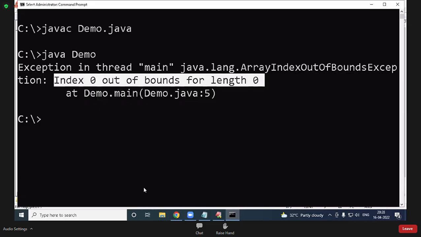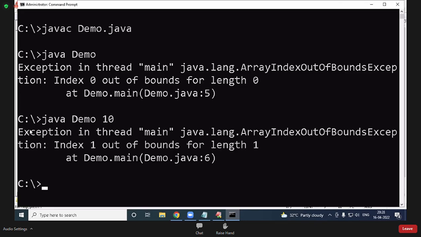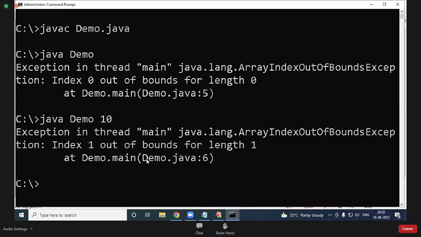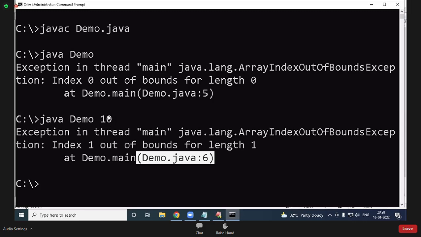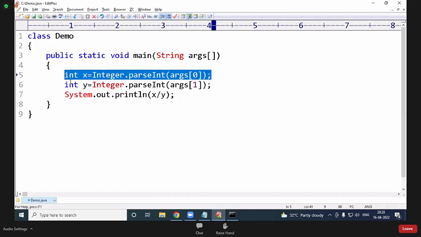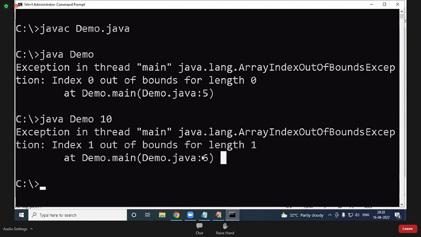It occurred. Suppose I pass one argument, java Demo 10. Now what will happen? The same exception, but at line number 6. The first one was received, no? This 10 was received, so it is executed successfully. In this line the exception occurred. So the exception is the same, but the line number is 6. Earlier it was line number 5, here it is line number 6. I passed one argument.